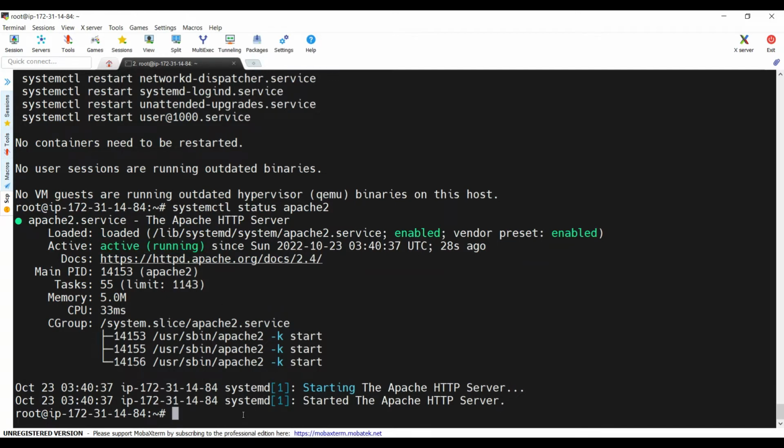It's currently running. If the service is not running, then you can execute the same command with start. You just need to write start here, and it will start it. In my case it's running, so I don't have to do anything for that.